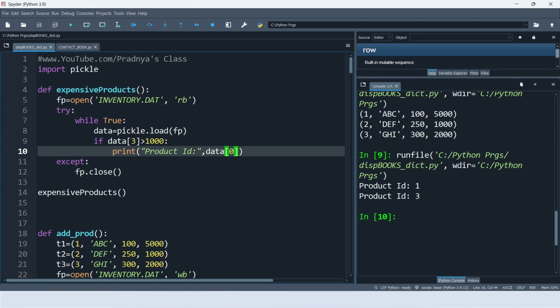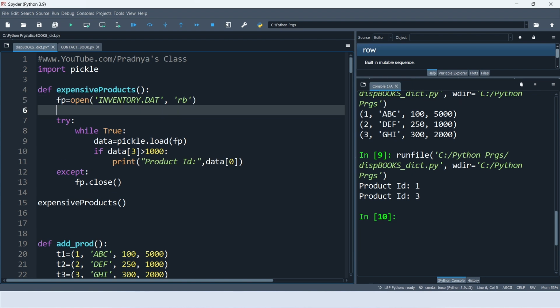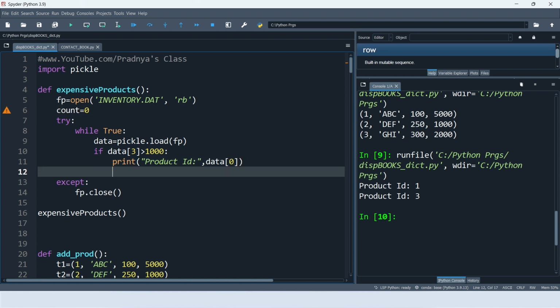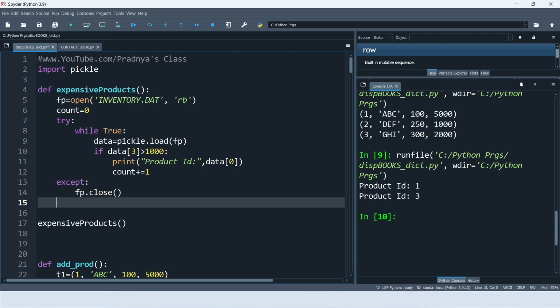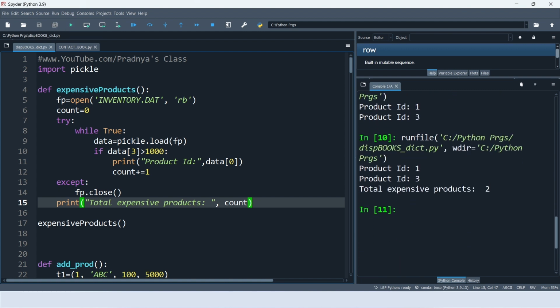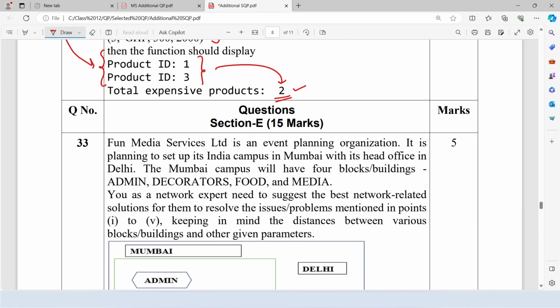Now it's time to count. For that generally we use one variable count which will be initialized to 0. And when condition satisfies, then we will be incrementing it by 1. And finally we will be printing the count. So here is the statement for the same. Let's check the final output. We got the required output. We are printing the IDs and we are counting it. Hope you understood this code too. With that we completed the section D.